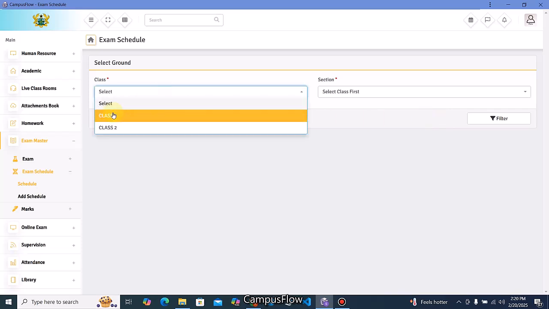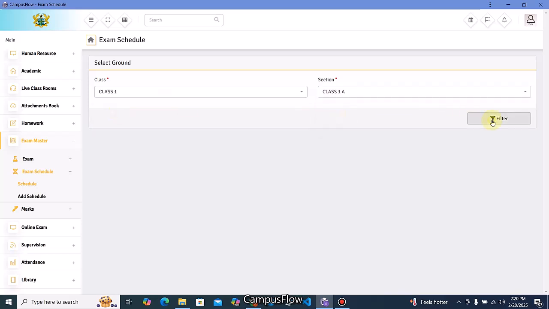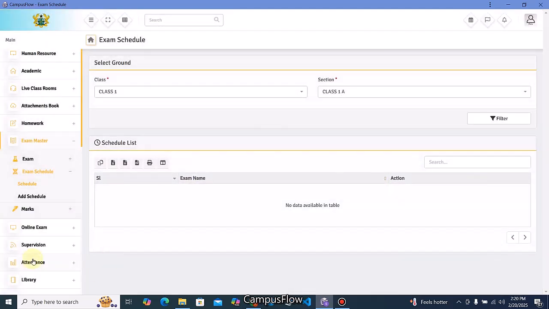Okay, so now let's go for class and go for session and apply the filter. You will be told there is no schedule. So what we are going to do is add a schedule. You click on add a schedule.